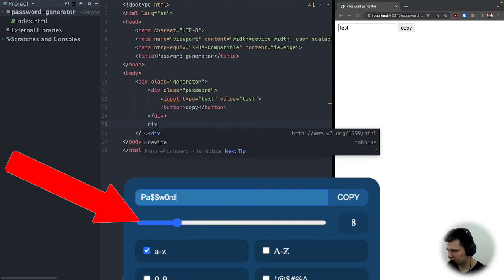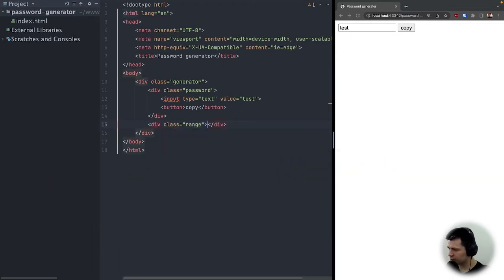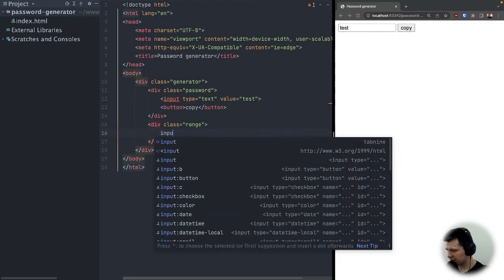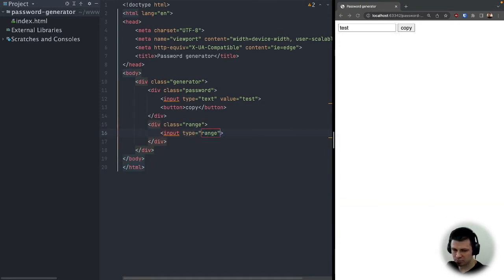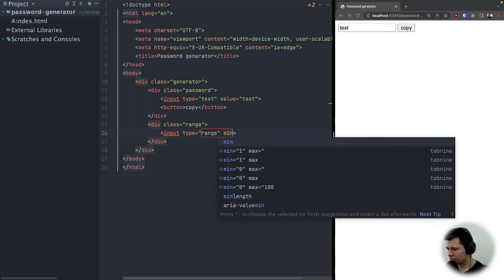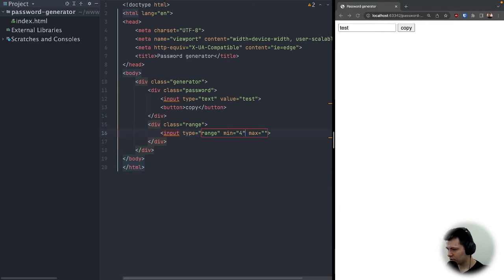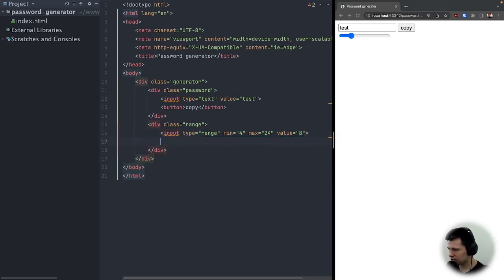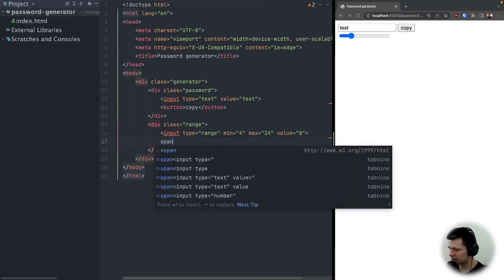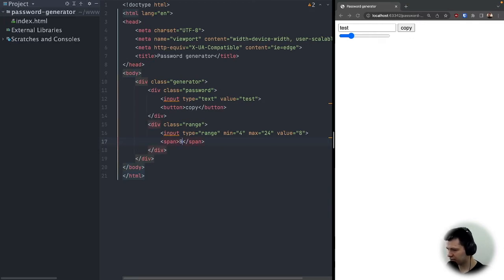Right, now the next part is a range slider. So let's create a new div, and let's call this one div with class name range. And here inside we need an input of type range, and with this range input we are going to define how long the password should be. So let's do a minimum of, let's say, 4 and a maximum of 24, and let's start with a default value of 8. Now I also need some indication about the value, so I will create a span here, maybe with a default 8 value, so we can see what's the current value of this range slider.